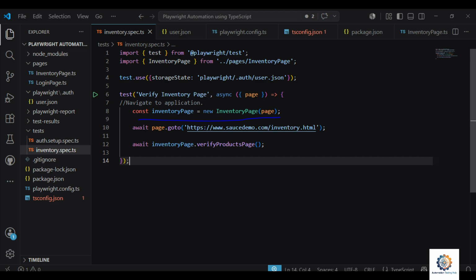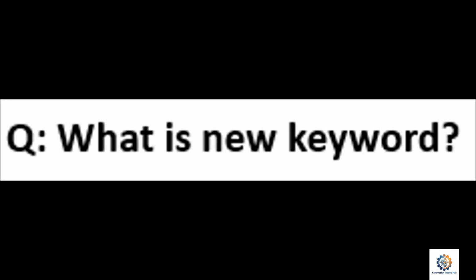Here we are creating an object of our InventoryPage class. When we create this object, we are passing the current browser page to the InventoryPage. Now the question arises, what is the new keyword? New creates an instance of a class and invokes its constructor. It allocates memory and initializes the object.